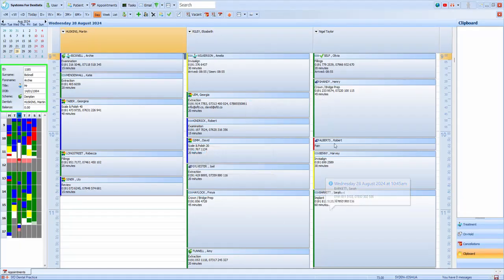So, on the appointment book, you'll have all of the clinicians open, and you may have some patients who are marked as in surgery and also marked as arrived.